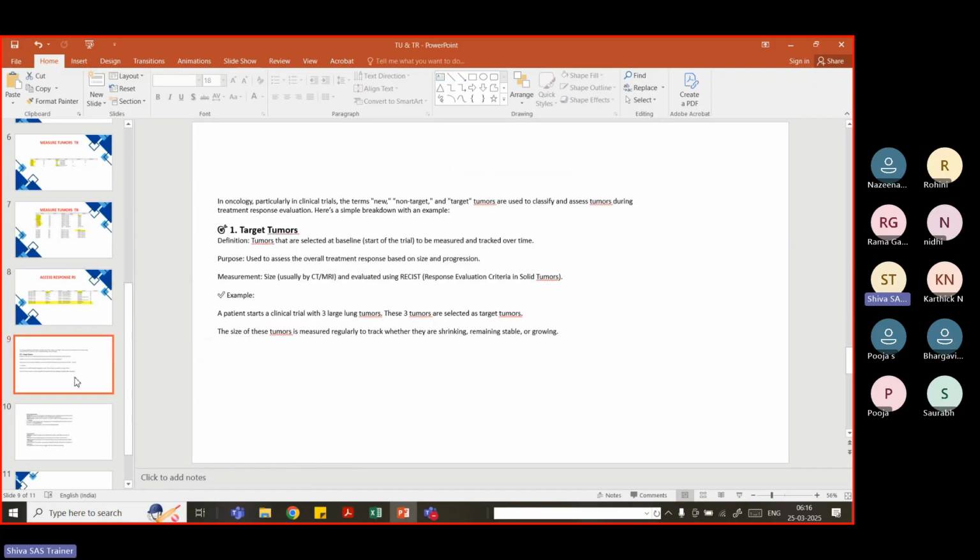And mainly two types: targeted and non-targeted, and one more type also there, new tumors. Targeted tumors I already told you, which are able to measure. Before starting the trial, at the time of baseline, we measure the tumor. For example, one tumor has size 7. At baseline before treating with the drug, then gradually we treat with our drug and again we check the size of the tumor.